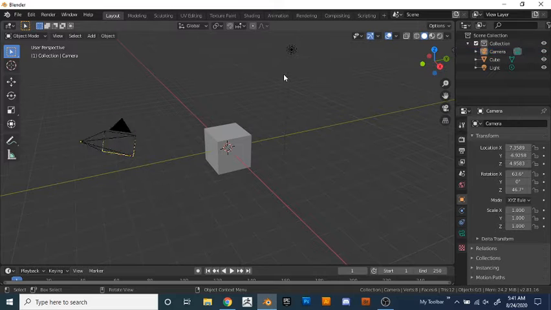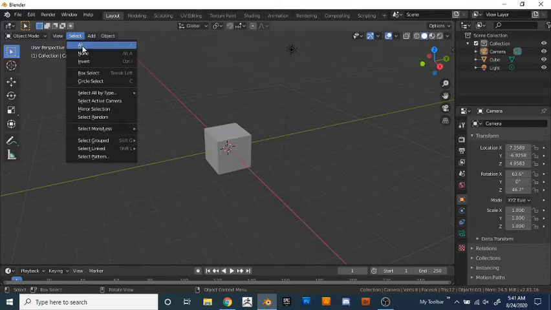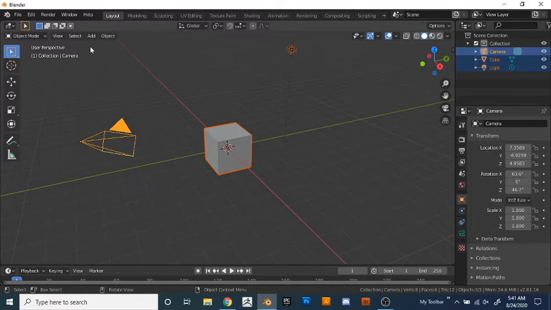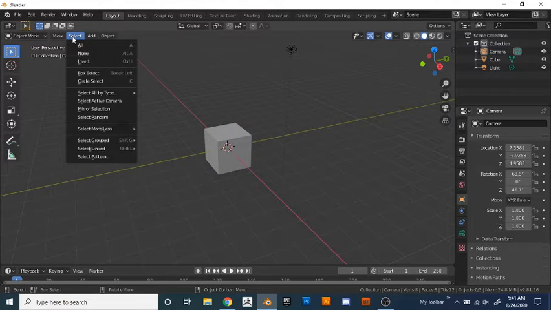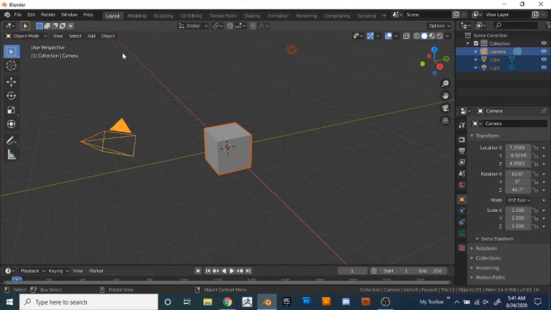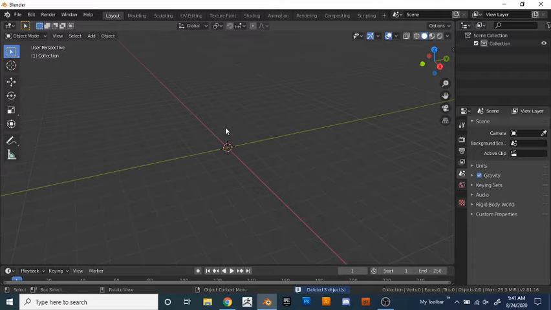So let's just go on ahead and delete everything. So I'm going to go up to Select, All. One more time. Select, All. And I'm just going to hit Delete. Yay! All done.